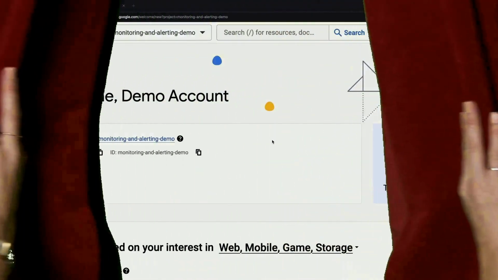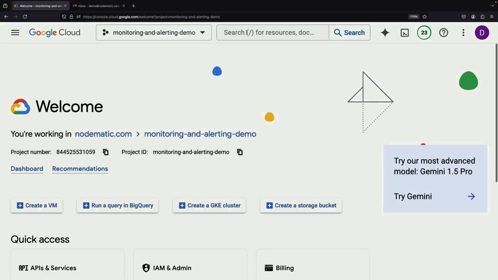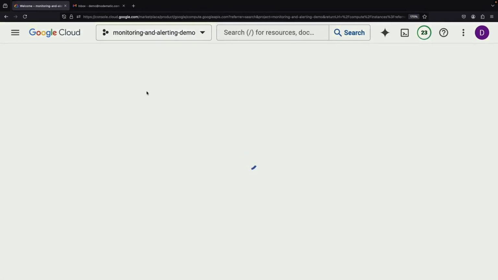Hello and welcome. Today we'll embark on a journey exploring Google Cloud, focusing in particular on monitoring and alerting. We'll set these up, unravel some best practices, and unearth some essential tips. Are you ready? Let's kick off by creating a resource.